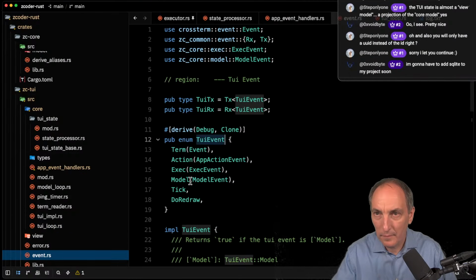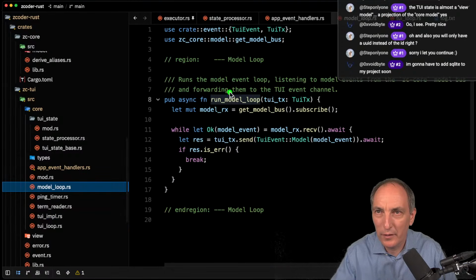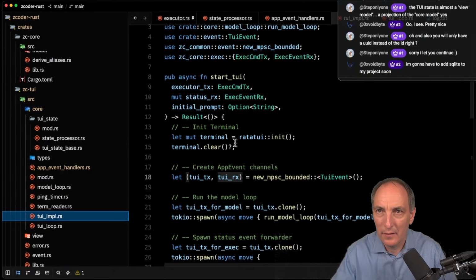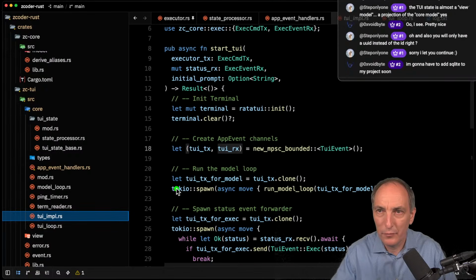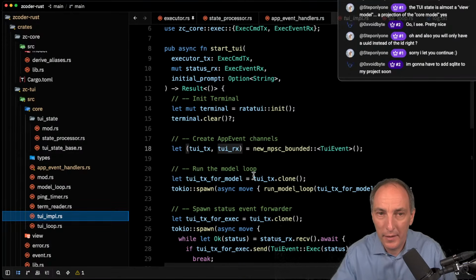Yeah. So what we've done here before, we did the run model loop. And now we're sending it to the model. And we're starting it when we start the stuff here, the run model loop. So now we have this loop running to listen to the model, which is a broadcast. Okay. So that is what we have.